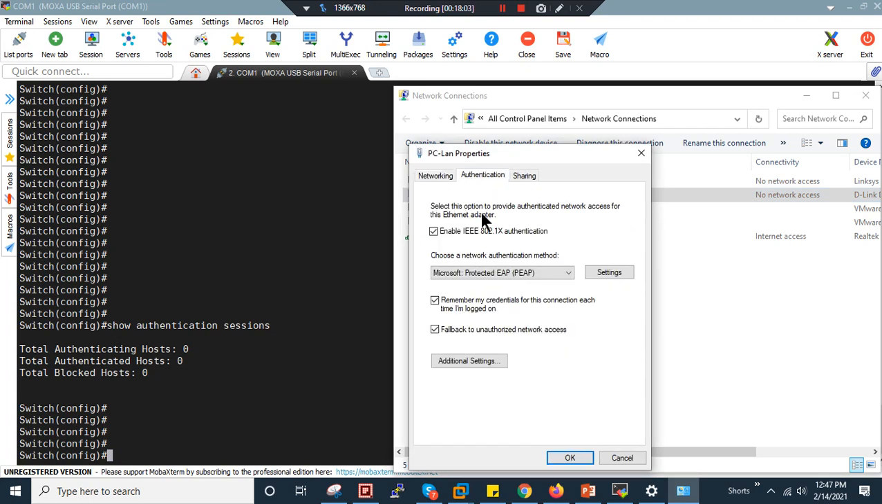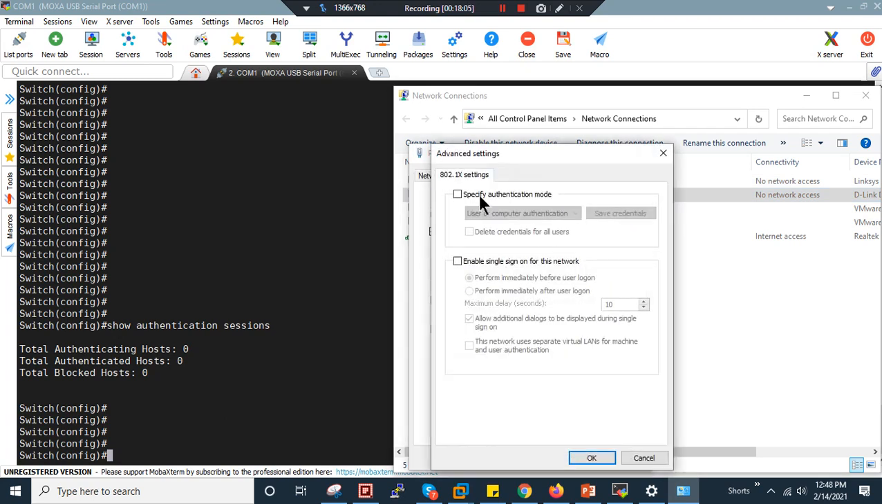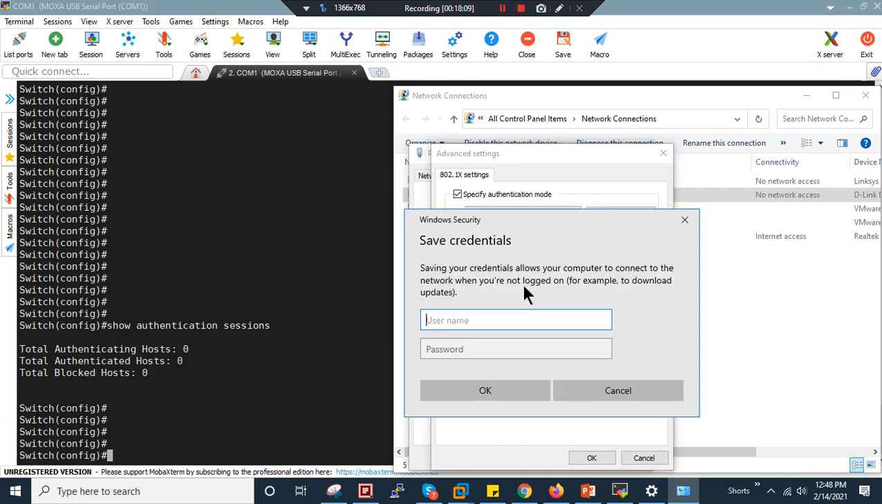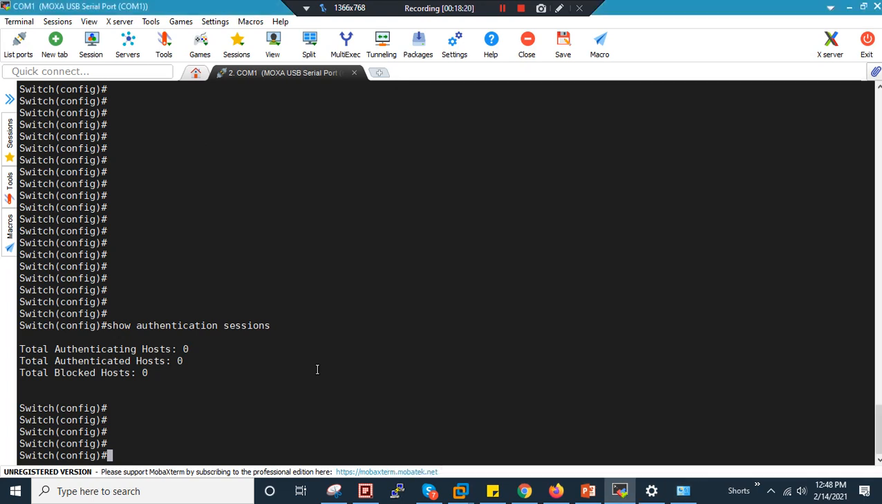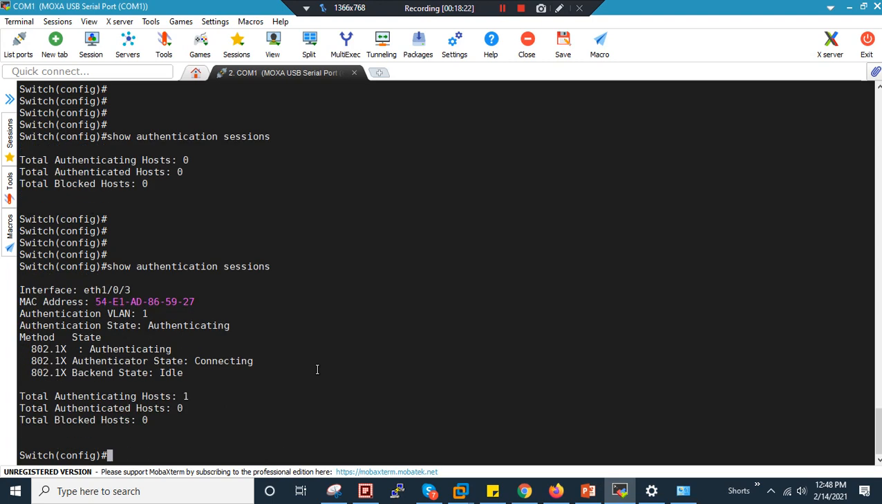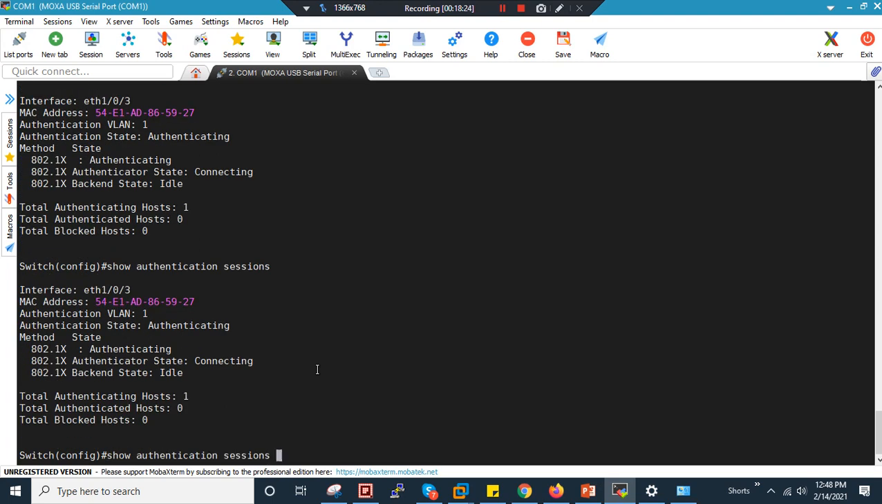We will go for the authentication part. Properties, authentication, additional settings, user, I will just make it as user authentication. Credentials, I will just make it user 31, DEFAULT1A. This is my user password. Okay, and we will just verify here. Okay, this is the show authentication session.